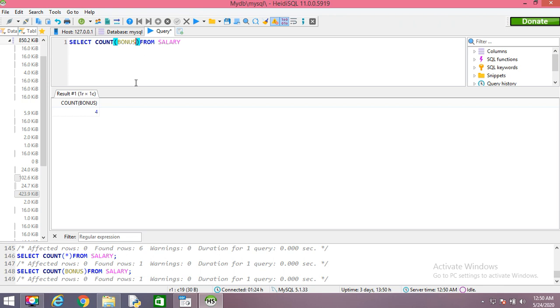So this is the difference. So with the order by and the group by clause, we learned two additional things, that is count asterisk and count of a column.